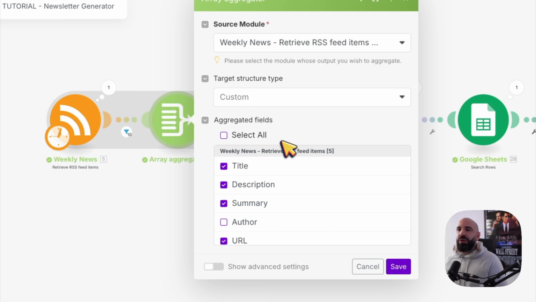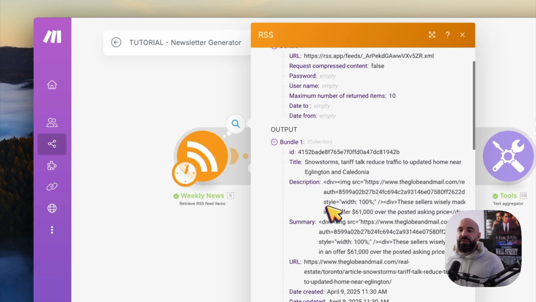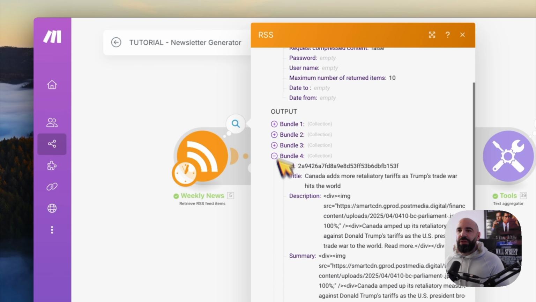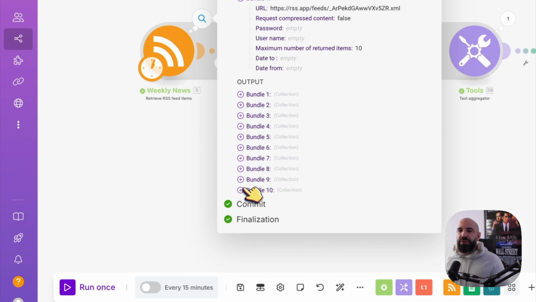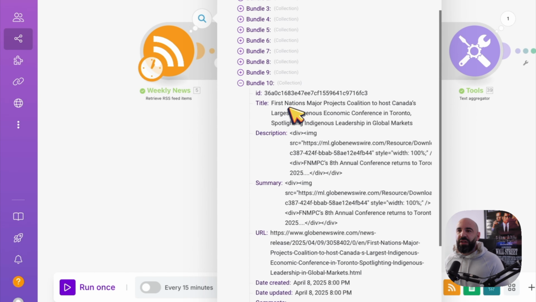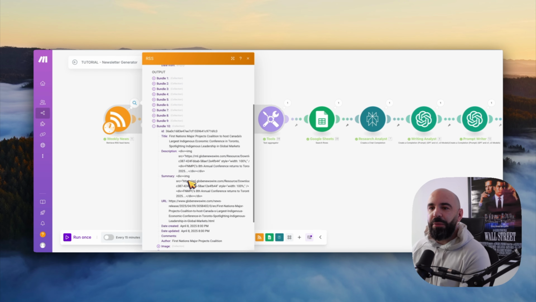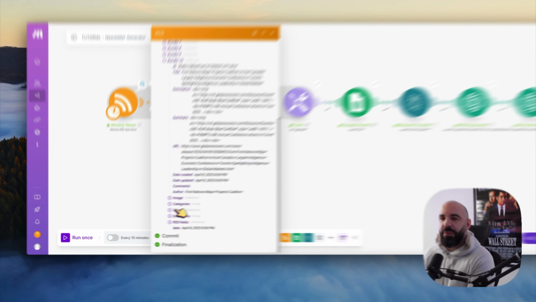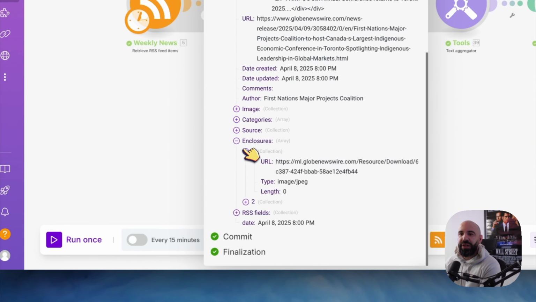From there, we're doing an aggregator. This is going to take all the different outputted articles, because as you can see, we're getting 10. If I close these off, you'll notice we're getting 10 bundles. Each bundle represents an article. If I open one, it's giving us the title, the description, the summary, the URL, and the date created, and some other stuff as well, like enclosures, which has images and things like that.